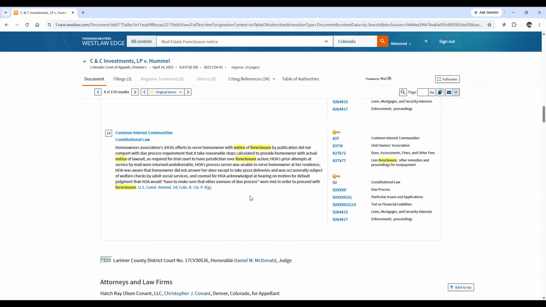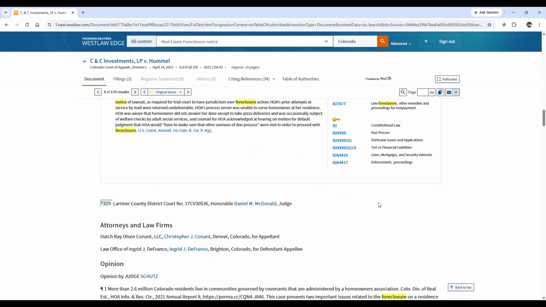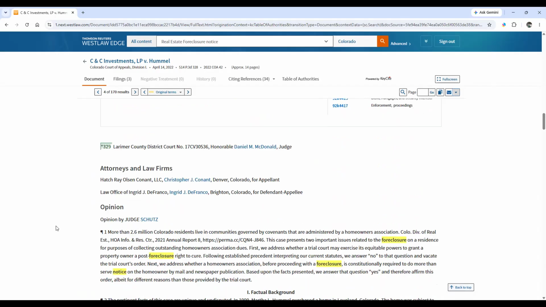And so this has quite a few head notes, so I'm just going to keep scrolling down. And so this was the initial district court decision here that led to this appeals case. Then we have our attorneys and law firms that were involved in the case. And then the opinion starts here. And then it'll tell you which judge wrote the opinion here at the top.